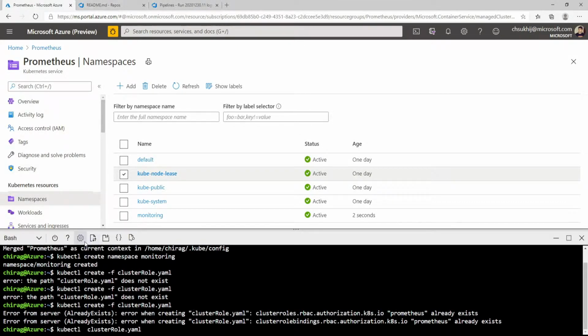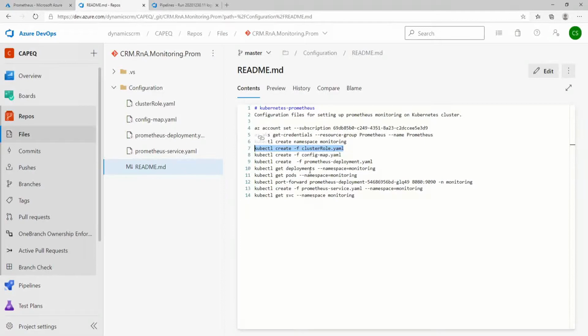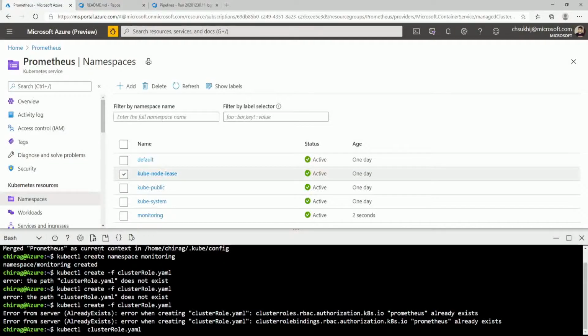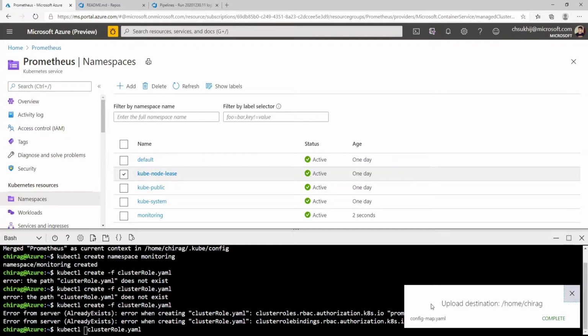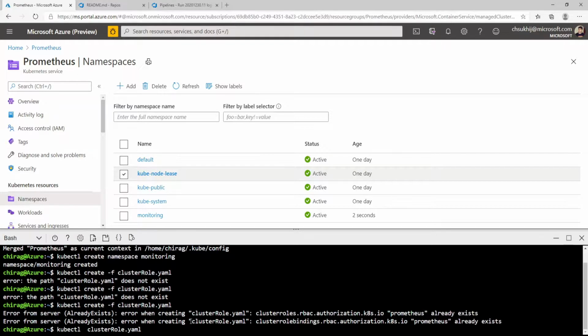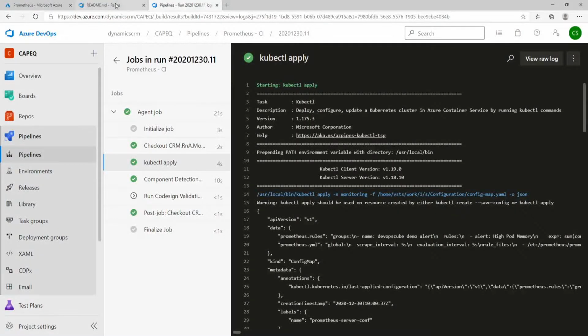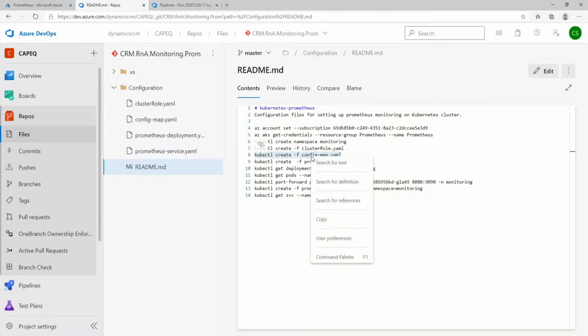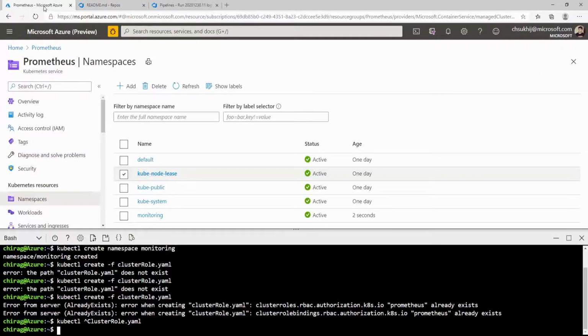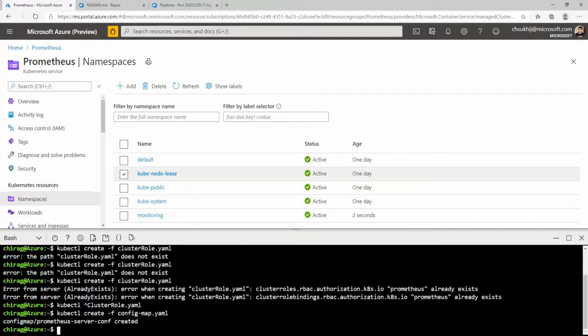Next step is the config map, so I have to get the config map. I'll just upload the config map file as well. So the file is uploaded. I'll create a config map that will be used by Prometheus. As you can see, the config map has been created.